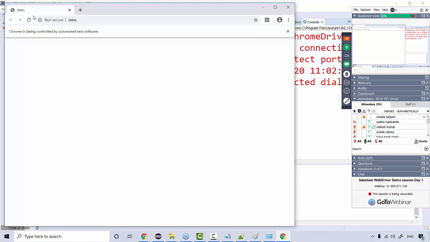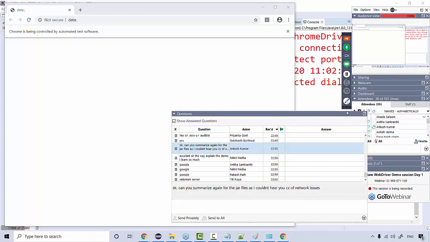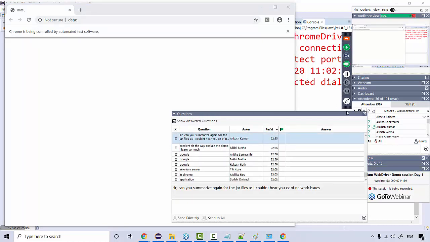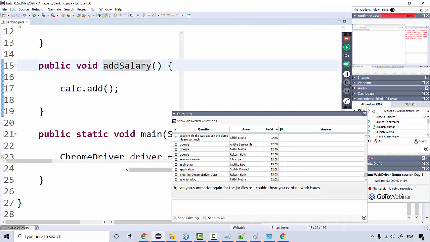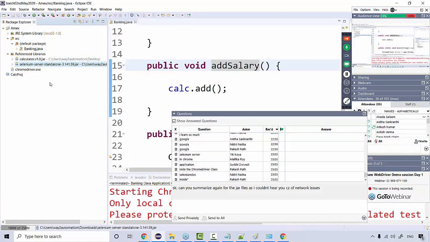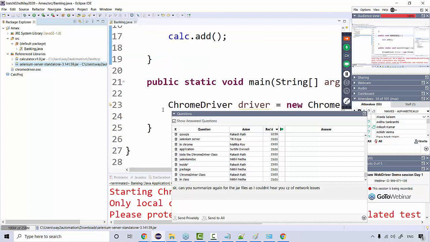So where is that code written to launch the browser? Where is that code written? Anyone? Selenium server? Server means the jar file that we have added, right? Like over here, the code is written inside this jar. So where inside this jar? Where inside this jar file is that code written? Package? ChromeDriver class. Exactly. The code is written inside the ChromeDriver class because we are calling the ChromeDriver class.